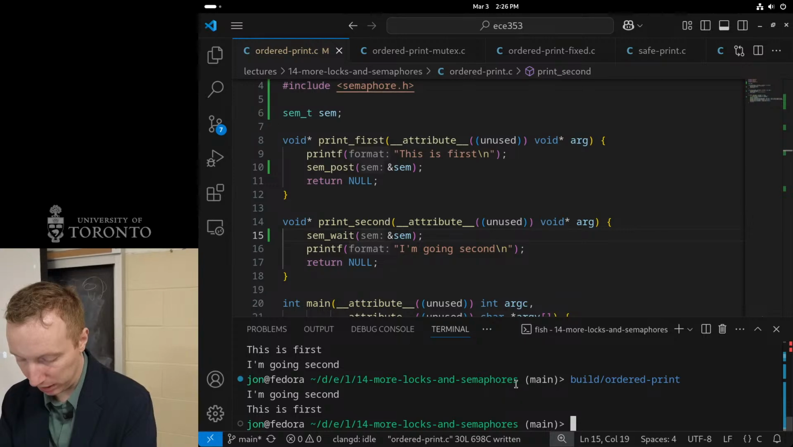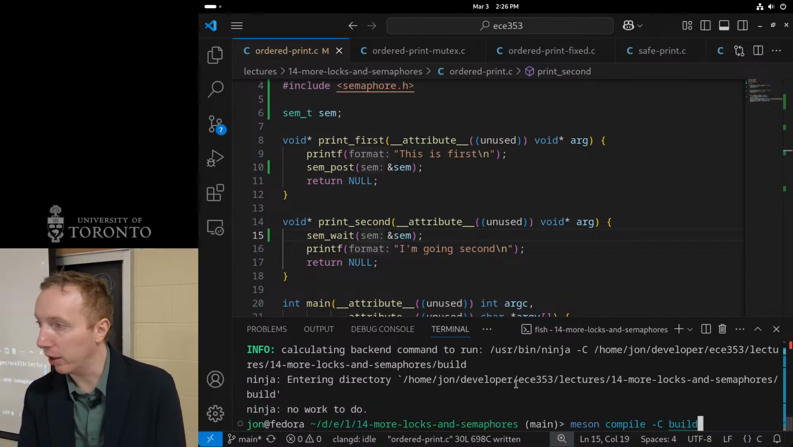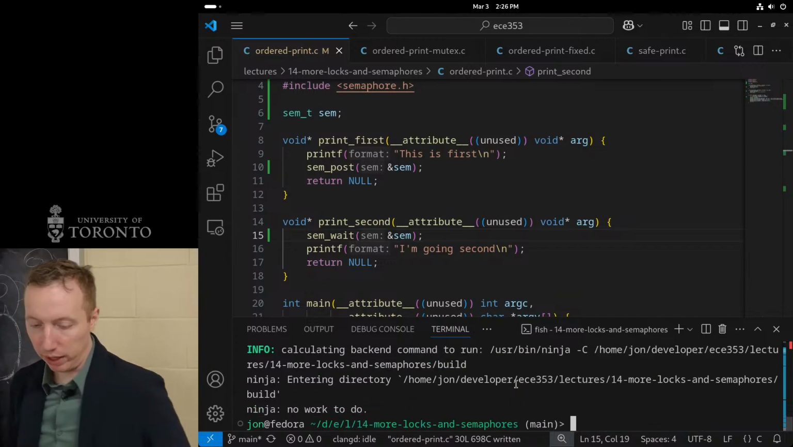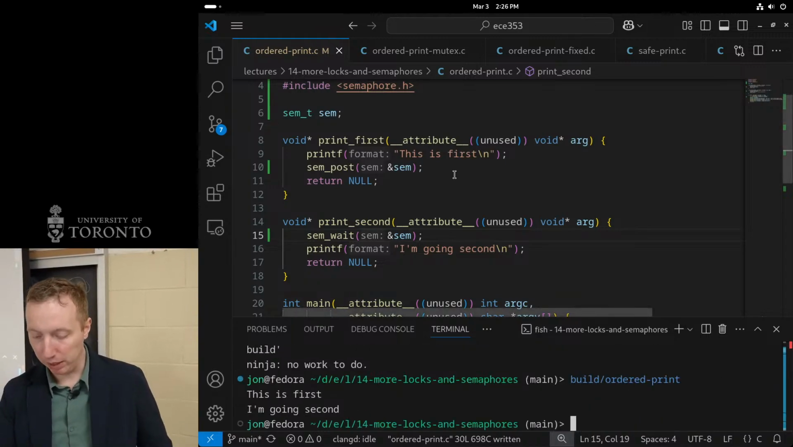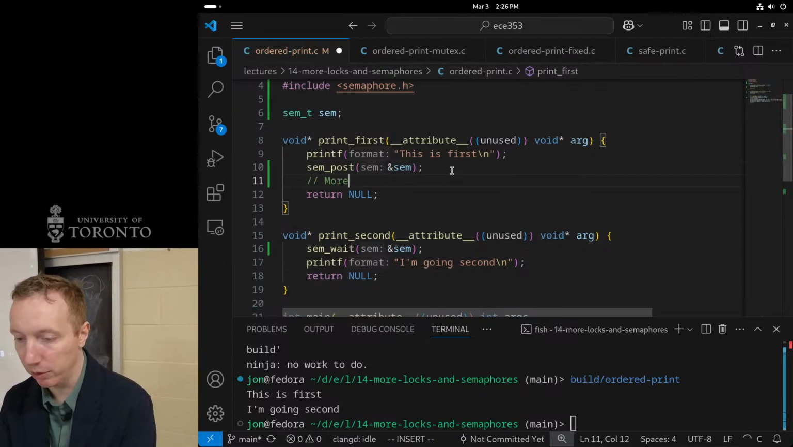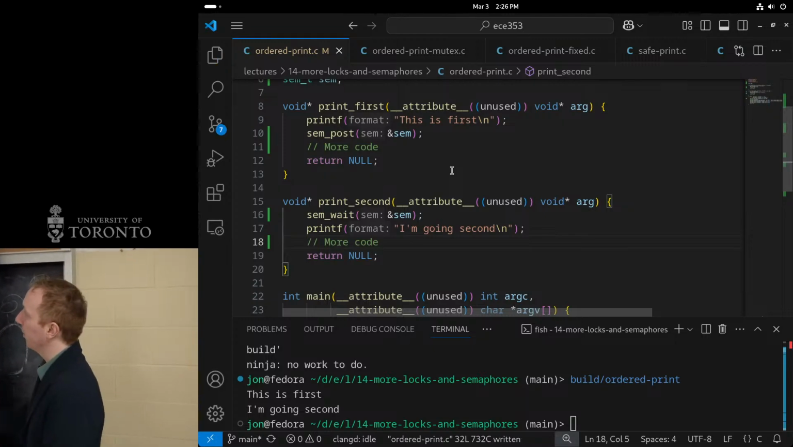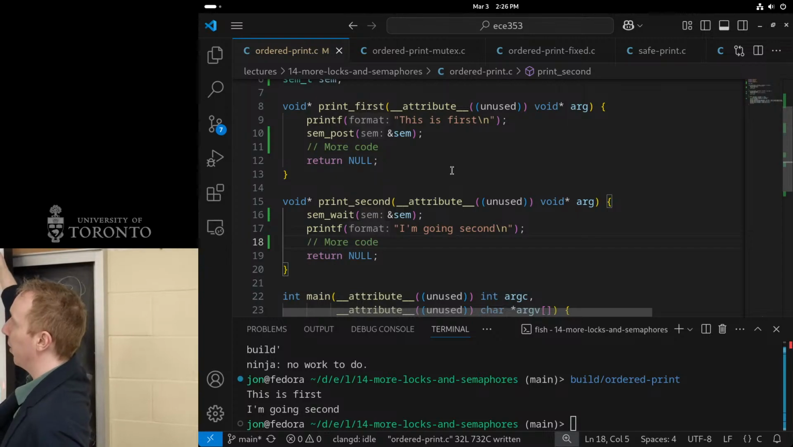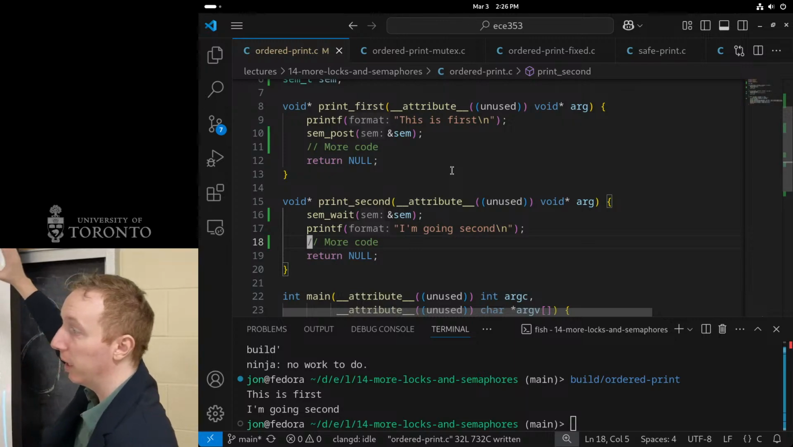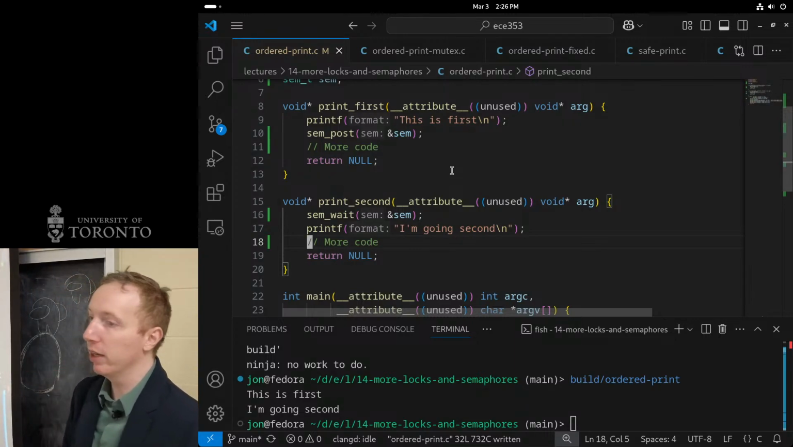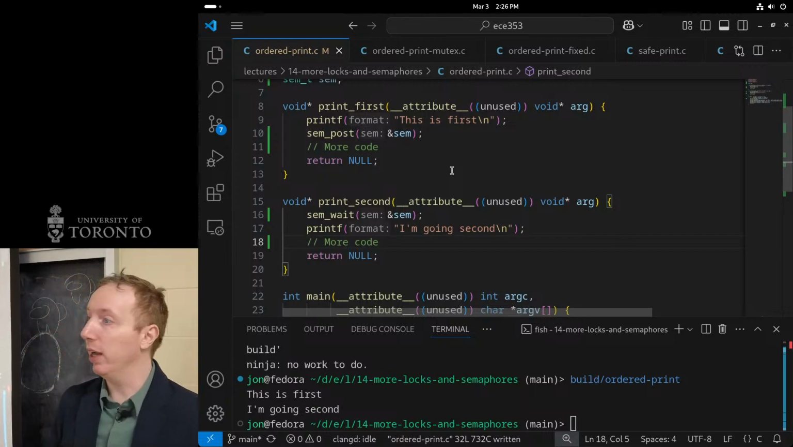So I can compile this now, and then check that indeed, no matter how many times I run it, I will always get this is first, and then I'm going second. And I also have the added benefit that if I had some more code in these threads, aside from the ordering, the more code in both the threads could run in parallel as well, which would be nice and good. I only want a bit of ordering, just ordering between those 2 print statements. So any questions about that?